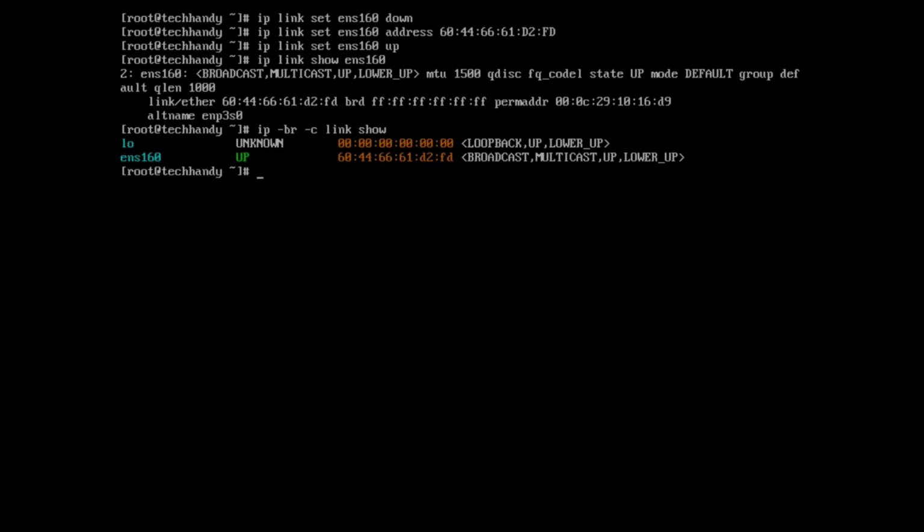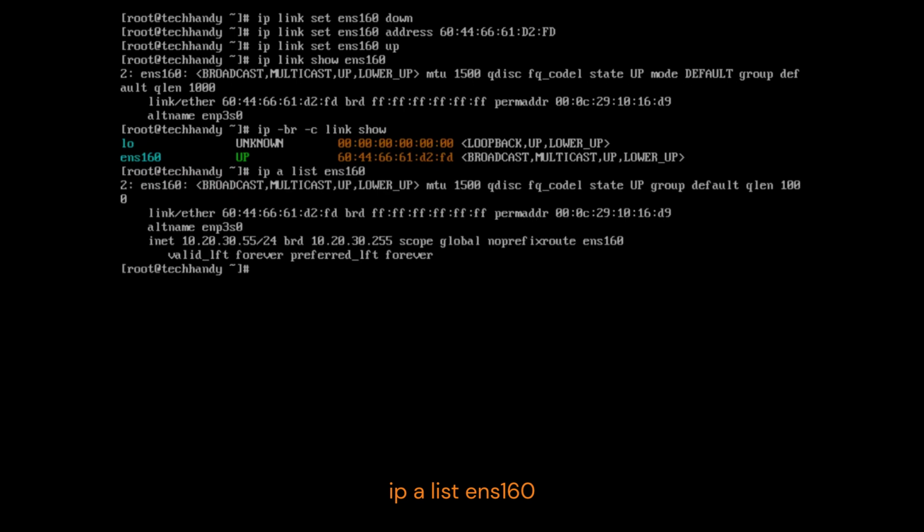Lastly, for gigabit networks you can set maximum transmission units, MTU, sizes for better network performance. Let's change the MTU value from 1500 to 9000 using following command.